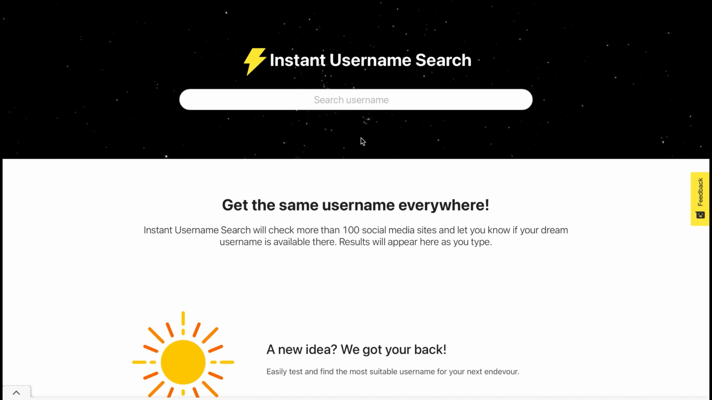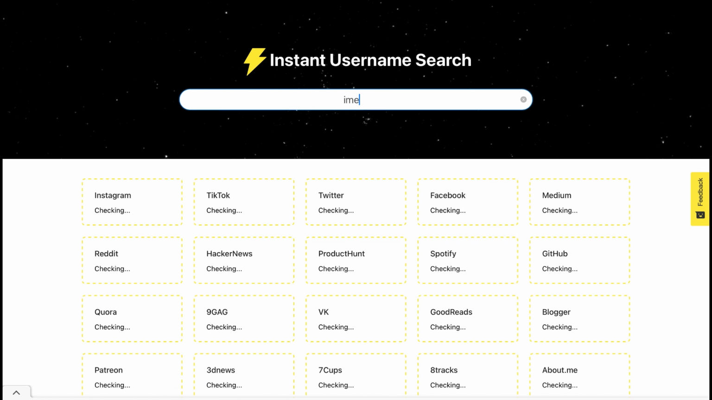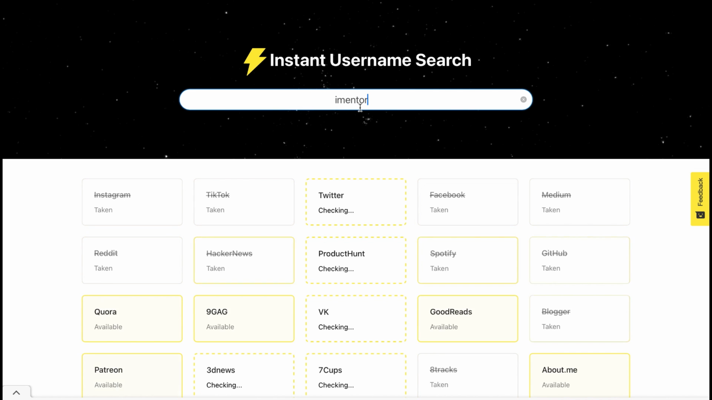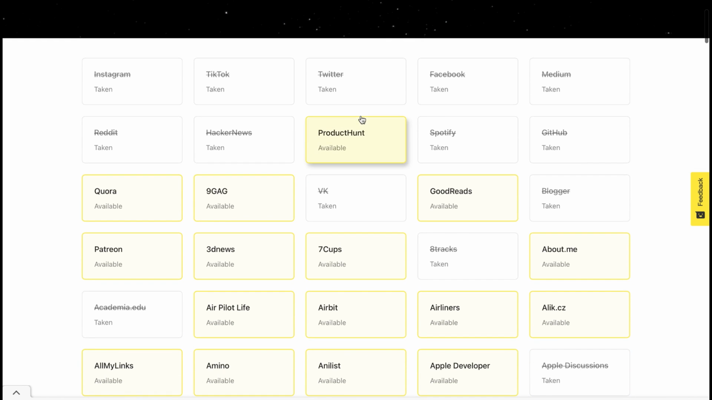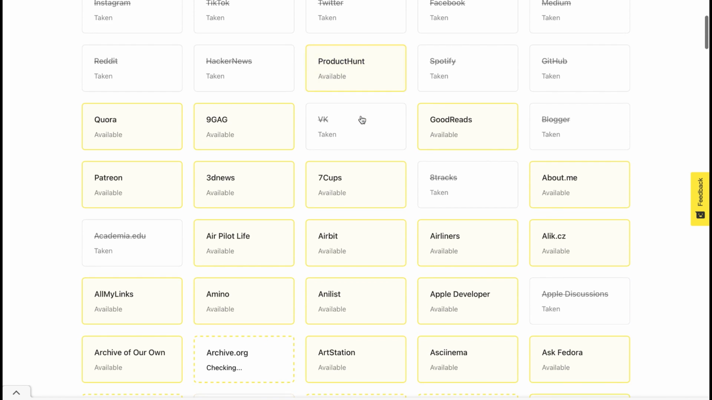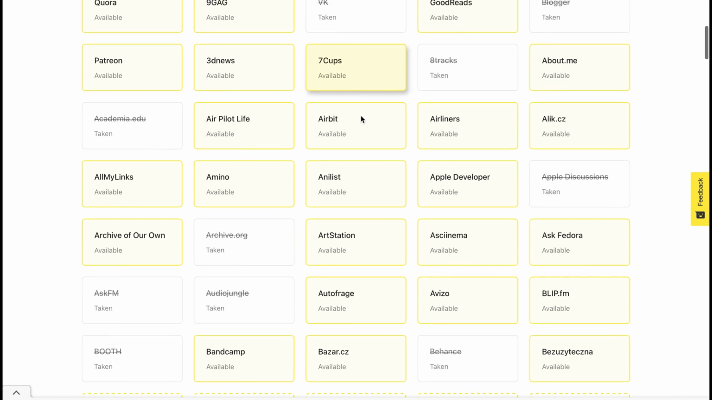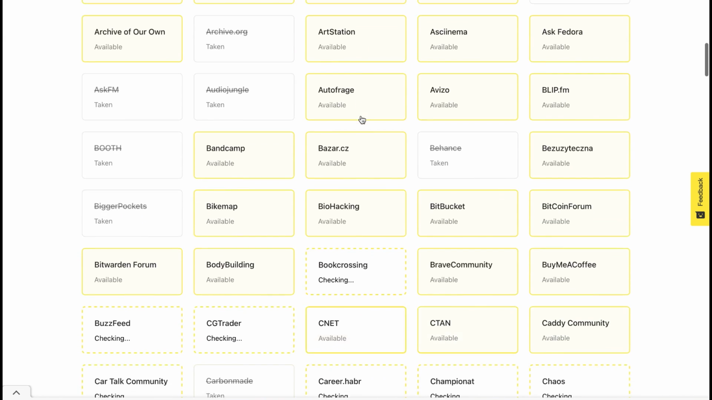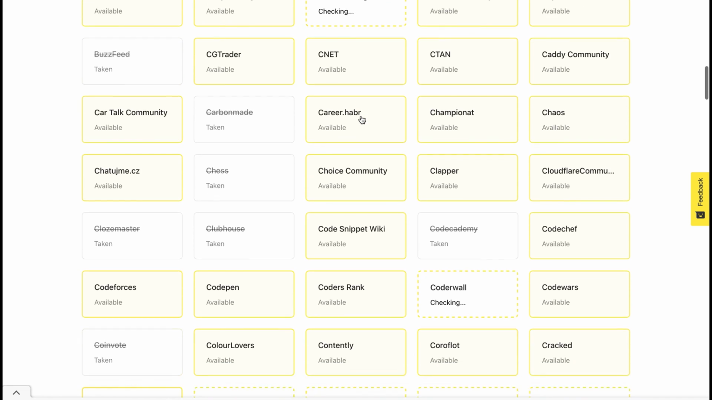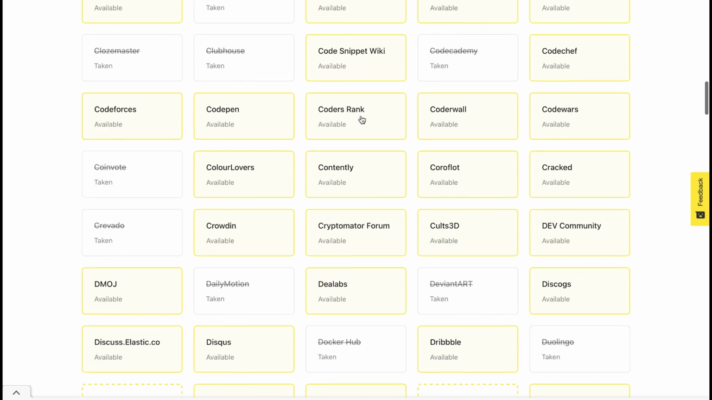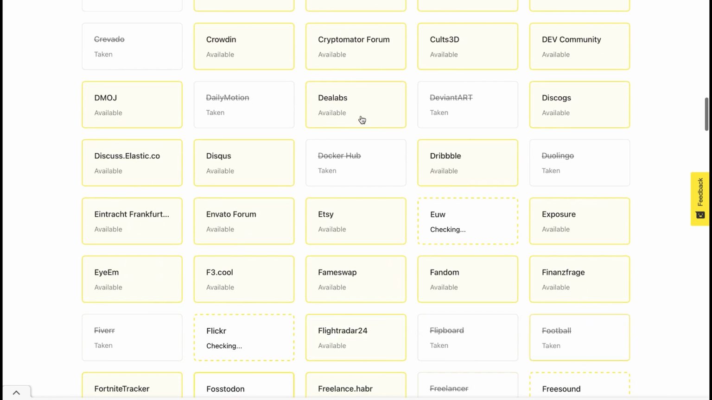And that can be gold when crafting targeted phishing attacks or social engineering tactics. It essentially provides you with a snapshot of the target's online footprint. You can see I've entered my own name, and I can see where that name is taken or available across a large amount of social platforms. This can be used and has numerous use cases available to you.